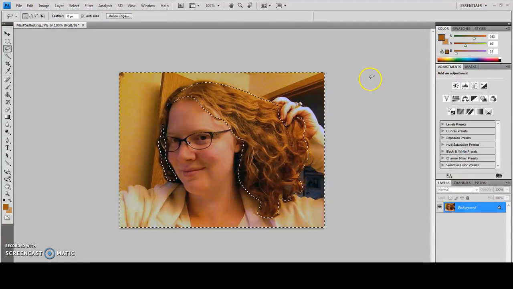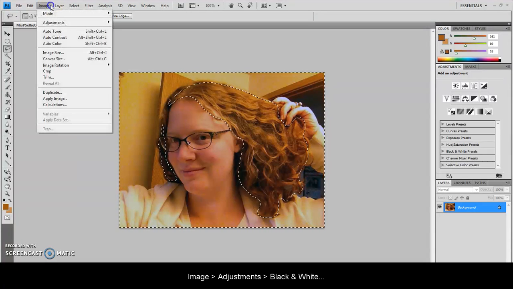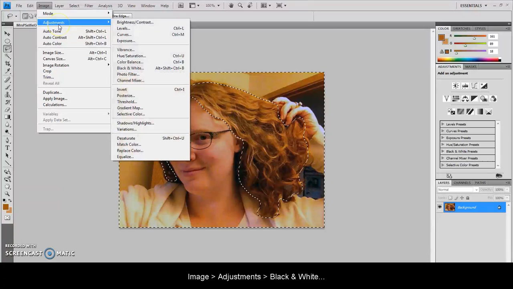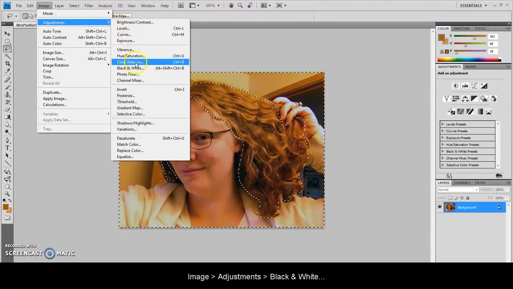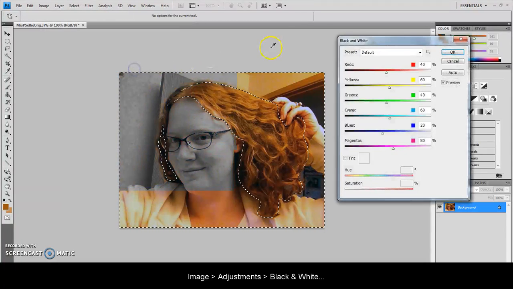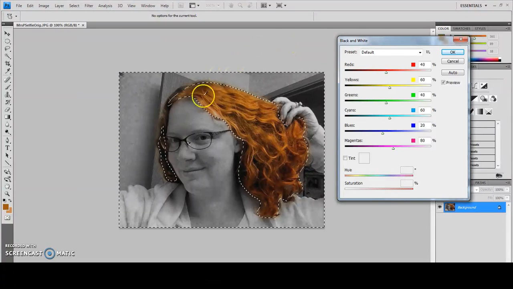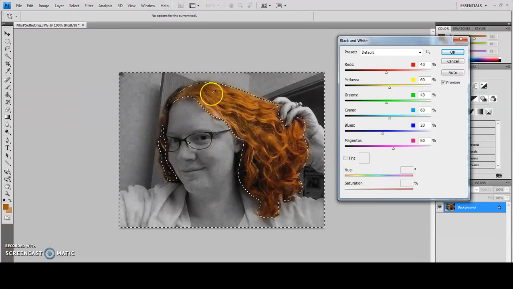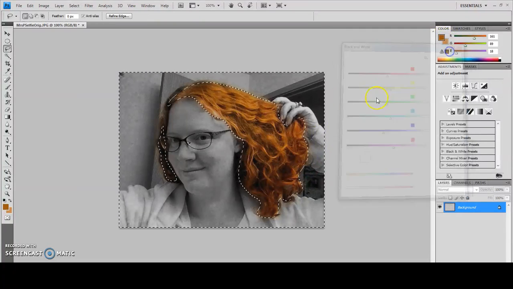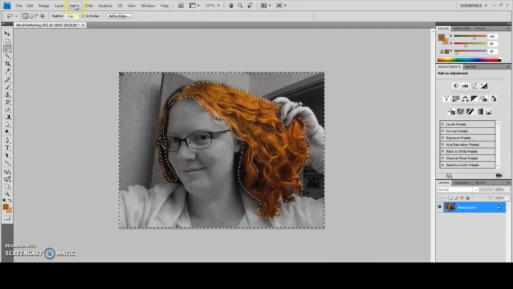So now that's ready. And now I'm going to go to this image and adjustments area again, where everything is. And then go black and white. And now we can see a preview of what this is going to look like. And I think that looks awesome. I don't really think that I need to do much here. So I think I'm just going to press OK, and then I'm going to press deselect.